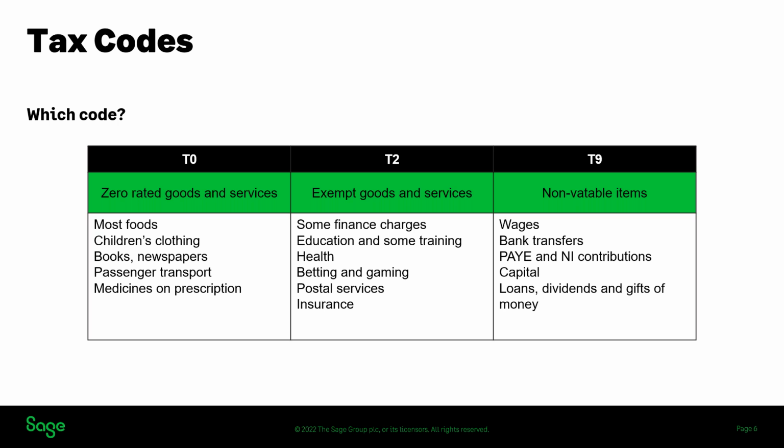T2 is used for exempt goods and services. An example of that one is finance charges. Bank charges would be a good example. If you're entering that as a bank payment or within the reconciliation window itself, bank charges you would normally put through as being exempt, so T2. Bank charges is a common one where you'll see people always use T0 for that, or they've been putting them through as T9. But T2 is used for exempt, which bank charges would be classed as.